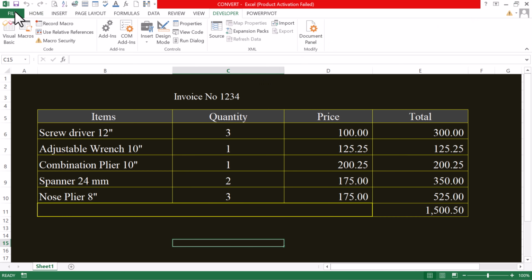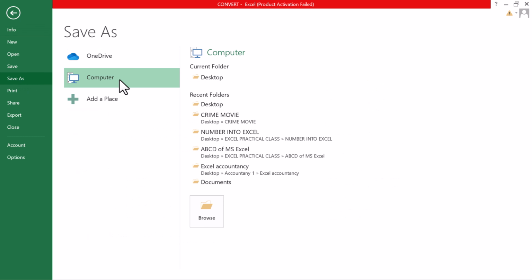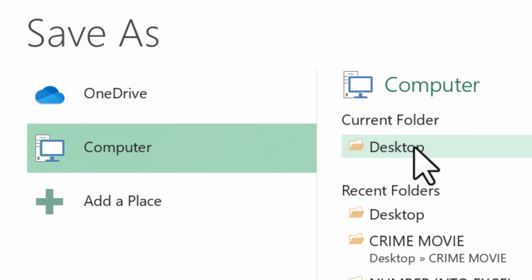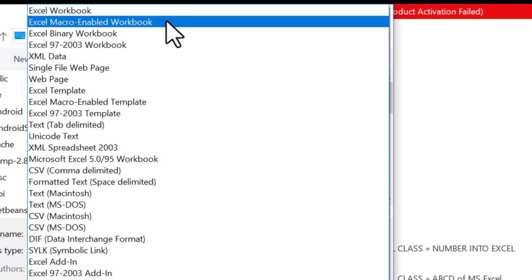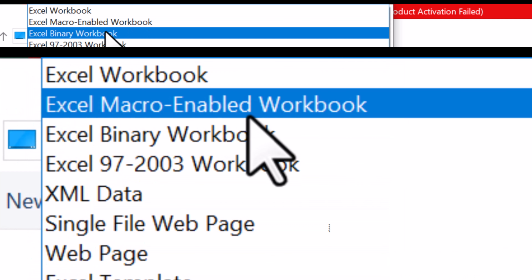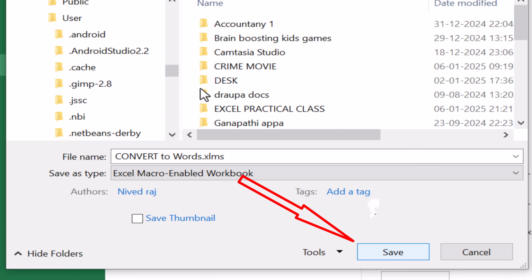Next, save your workbook. Click the File tab and choose Save As. Select your desired destination, such as the desktop, and rename the file. Under the Save As Type dropdown, choose Excel Macro-Enabled Workbook. Make sure the file name ends with the .xlsm extension, then click Save.